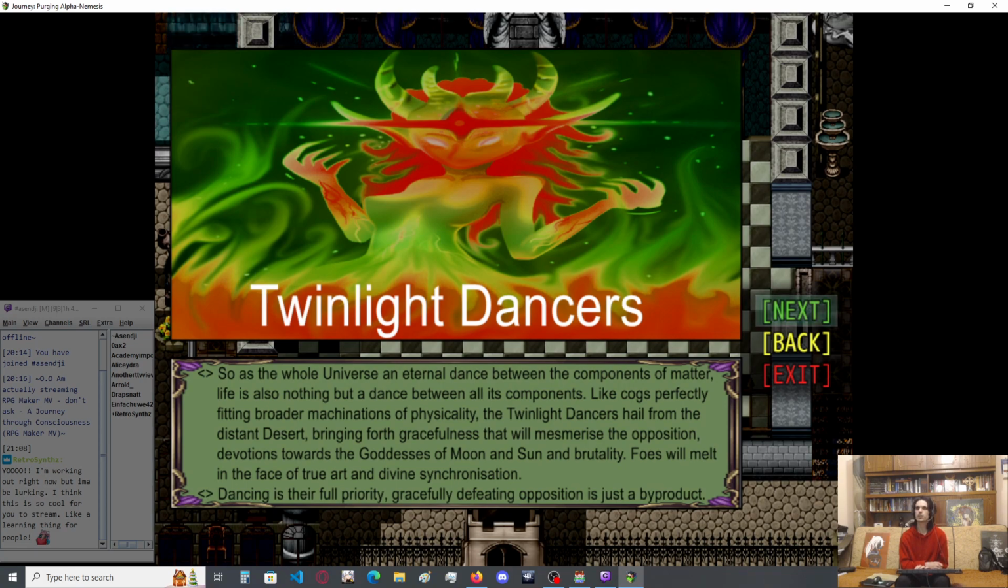So as the whole universe is an eternal dance between the components of matter, life is also nothing but a dance between all of its components. Like cogs perfectly fitting broader machinations of physicality, the twin light dancers hail from the distant desert, bringing forth gracefulness that will mesmerize the opposition, devotions towards the goddesses of moon and sun, and obviously brutality. Foes will melt in the face of true art and divine synchronization. Dancing is their full priority. Gracefully defeating opposition is just a byproduct.